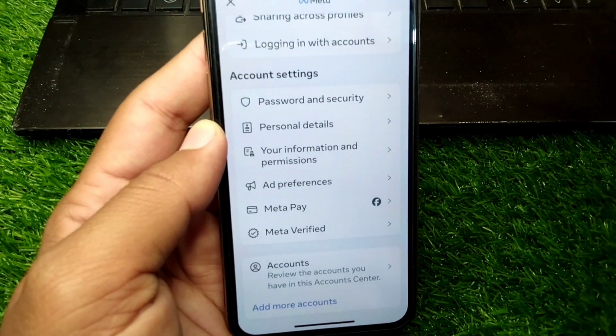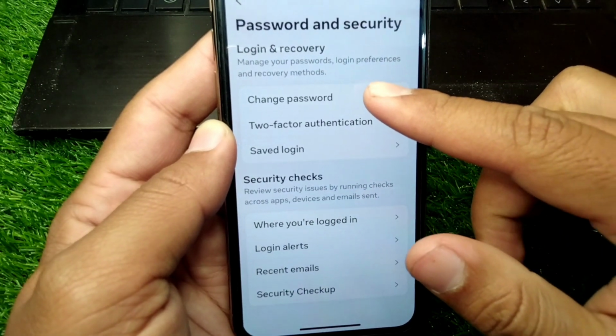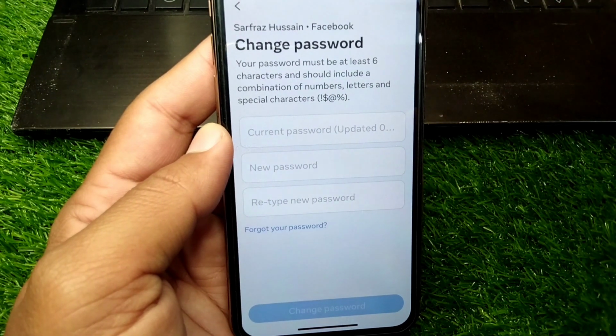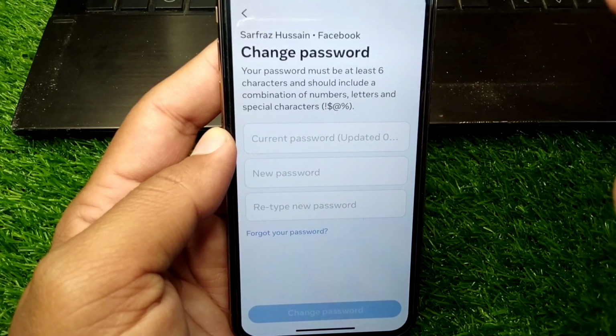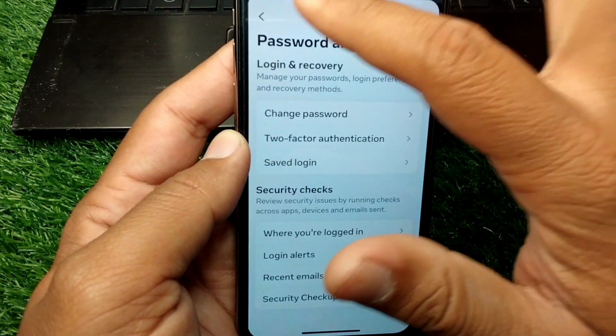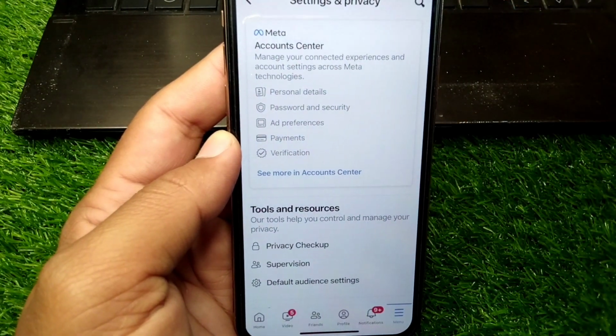problem is still there then you have to again open password and security, and from here tap on change password and select your profile and change the password for your Facebook account for one time. So guys, do this, and after this hopefully your problem will be fixed and you will be able to make changes in your Facebook account.